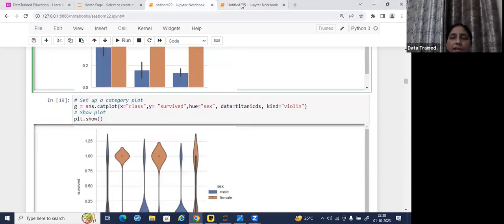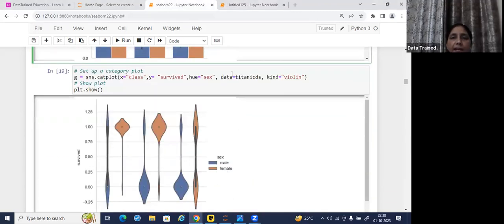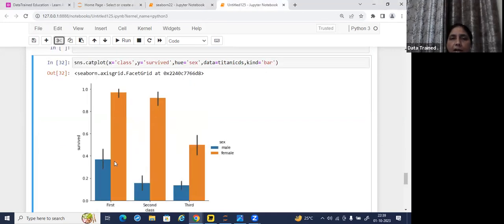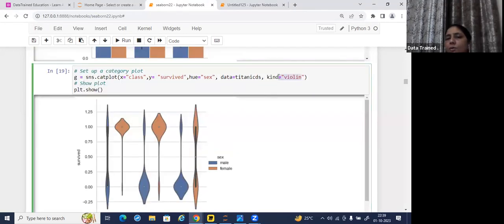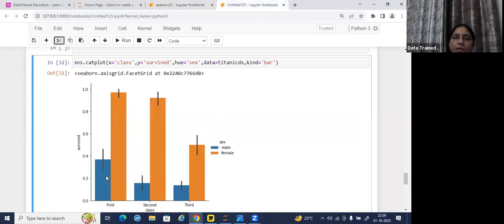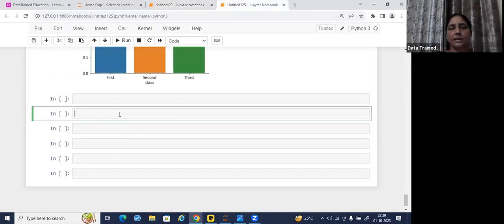Now there is one point here. Right now, see here, students, I had taken kind equal to bar, so that's why I'm getting a bar. But at the same time, if I give kind equal to violin, I'm not getting much information. So this is not the right graph. So I will be taking kind equal to bar. That is much better.